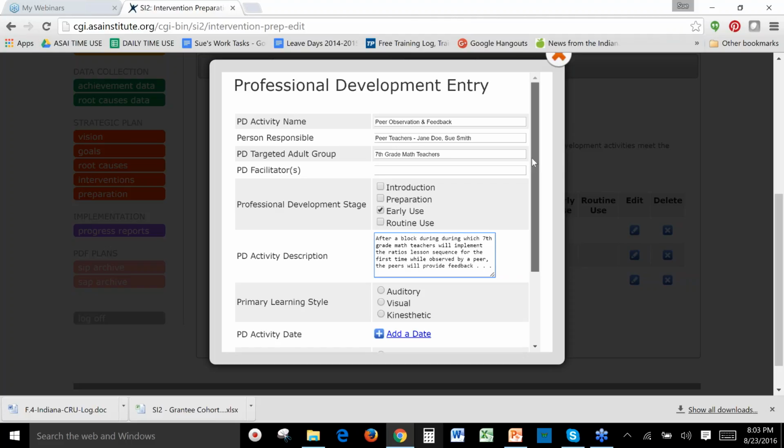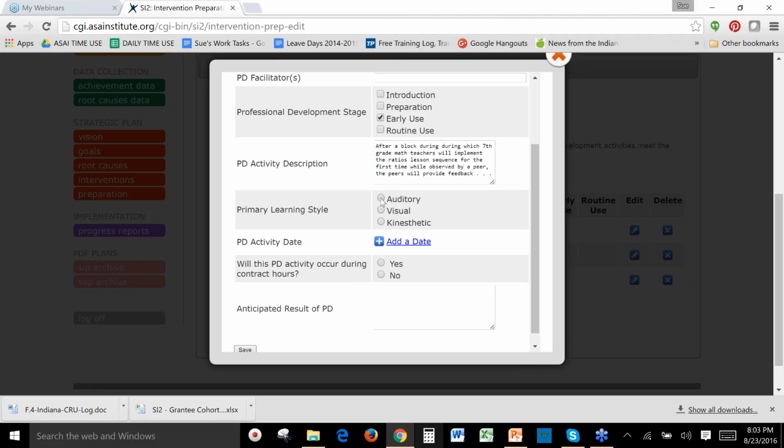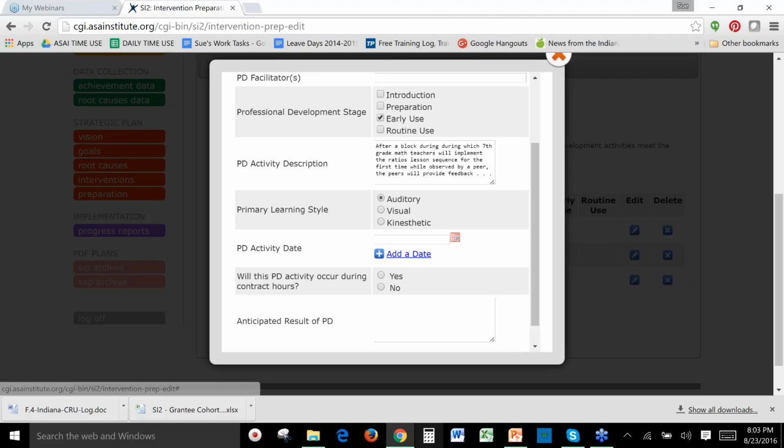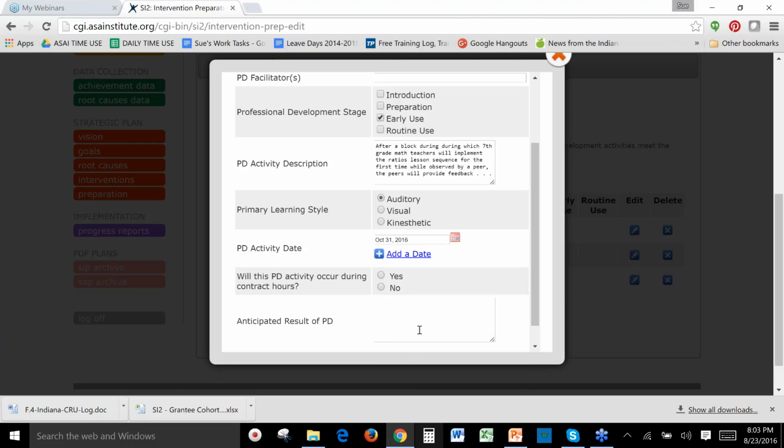So what's the primary learning style? This is going to be auditory, because we're talking to the teachers that we're coaching. But remember, not all teachers are auditory learners. So it may be too that, in some of your professional development, you want to bring in visual or kinesthetic. So when's the activity date going to be? Let's say, I think the last workshop was the end of September, so let's give them till the end of October to implement those lessons.